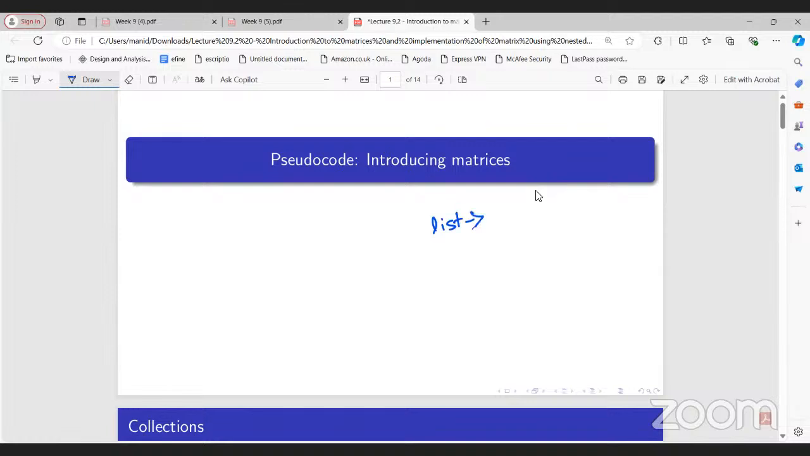A list is represented by square brackets, right? And can it have duplicate elements? Yes, ma'am, it can have duplicate elements.